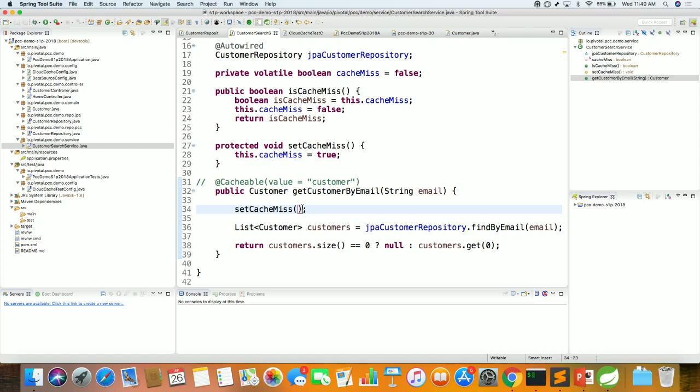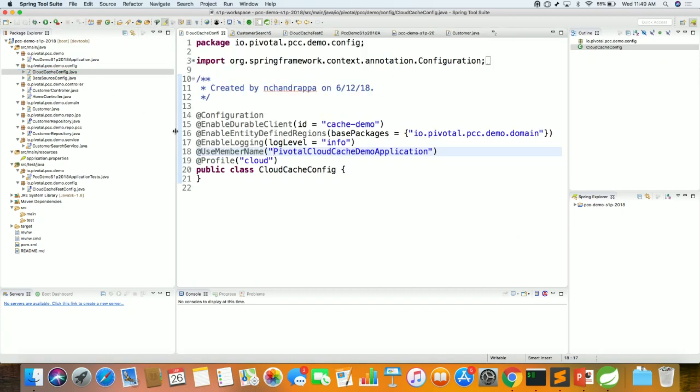What I mean by that is, today, say you have this code already written. If you just want to enable your app with PCC, the only thing you would have to do is go ahead and create a cloud cache config file. In the cloud cache config file, you see there's a bunch of annotations that we have here.